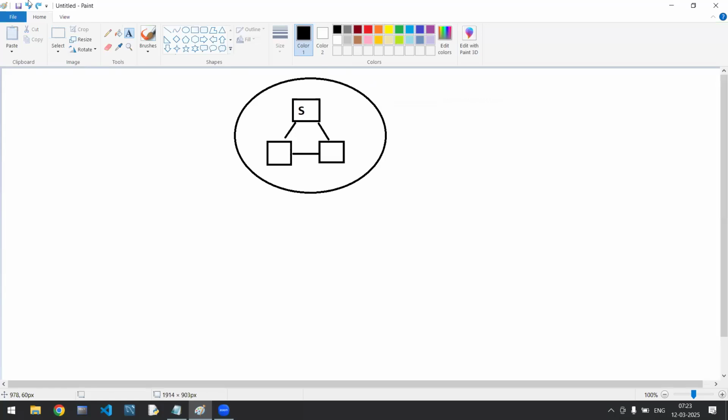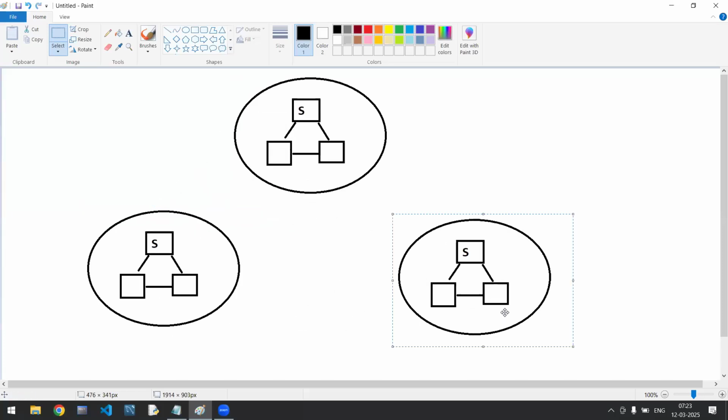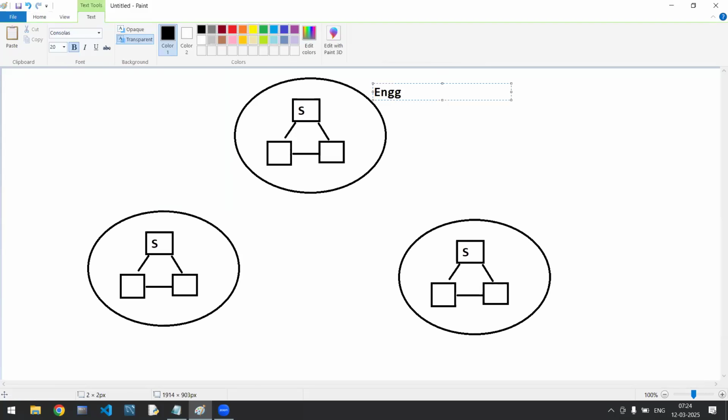Now, in that engineering college, there are several blocks available. So what they have done is, for every block, they have created a network. Suppose there is one network for engineering related courses, one block network for diploma related courses, and one for PG related courses, like this.